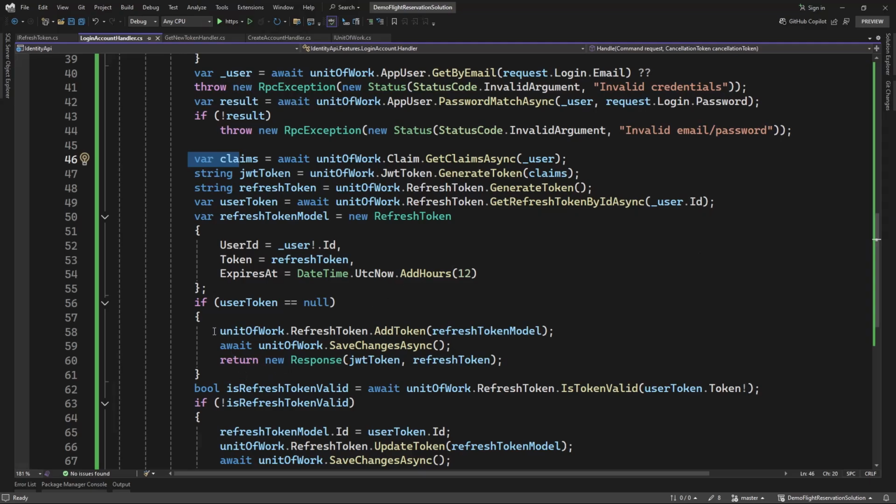If that, then we want to add it. Save changes, and I return this token, what we have generated, and return the refresh token. Maybe you might be asking, why are we not saving the refresh token, the JWT token? Yes. And for the JWT token, the server should be stateless, meaning it should not save or keep data of this token.